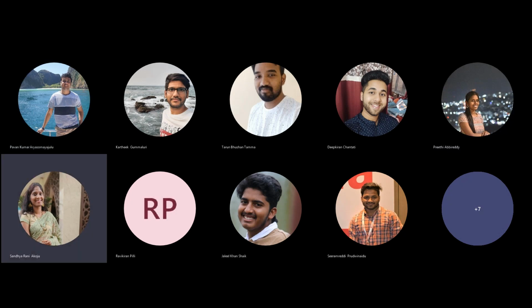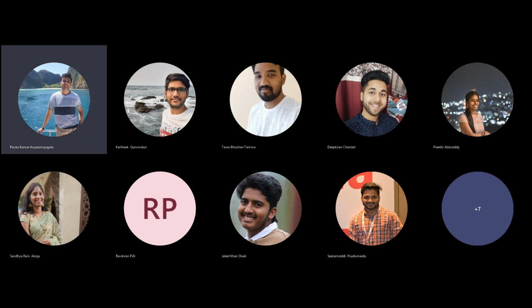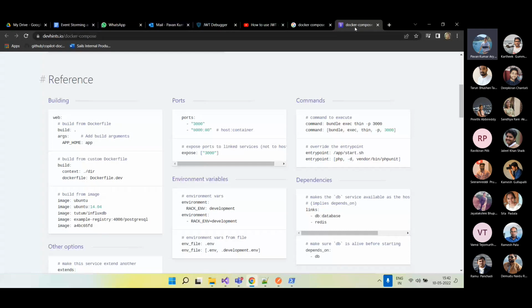Yes. So in order to reduce the complexity, and to deal with multiple containers at a time, this is where Docker Compose comes into the picture. Today we'll look into Docker Compose. Before that, I would like to share a cheat sheet again for Docker Compose.